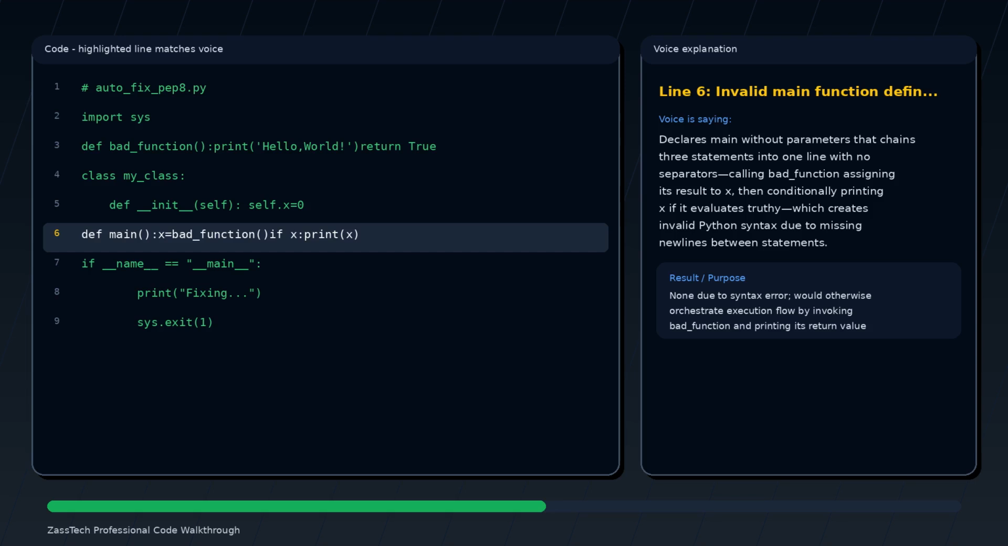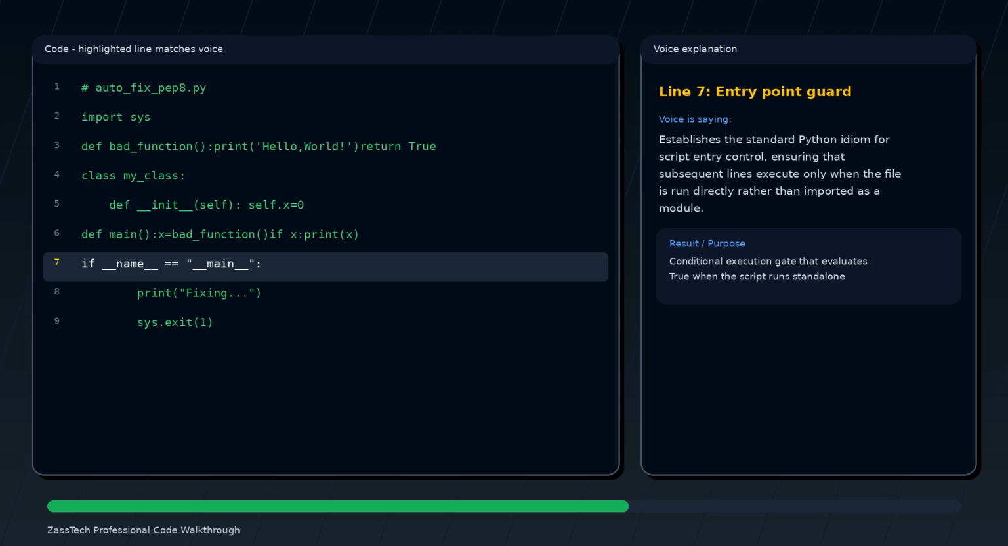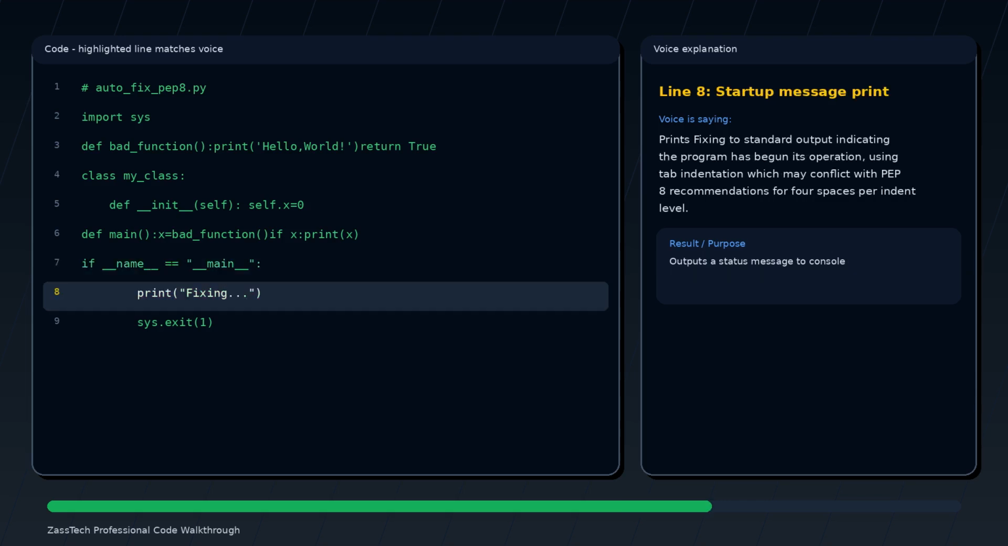Establishes the standard Python idiom for script entry control, ensuring that subsequent lines execute only when the file is run directly rather than imported as a module. Prints fixing to standard output indicating the program has begun its operation, using tab indentation which may conflict with PEP8 recommendations for 4 spaces per indent level.